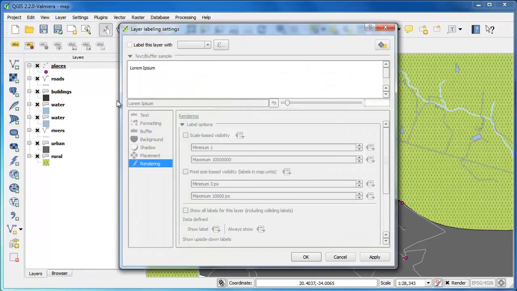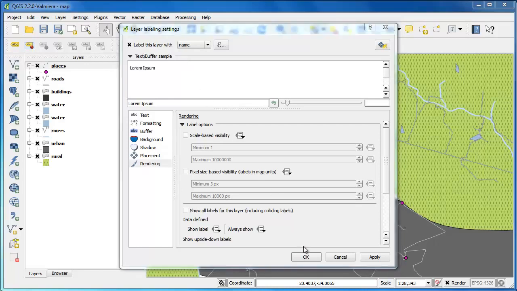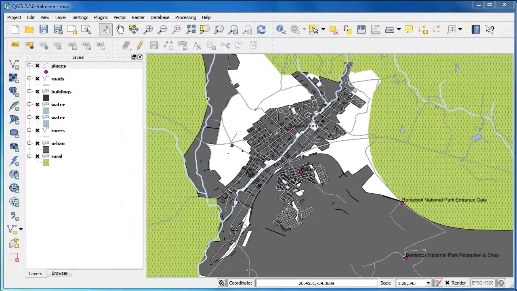To activate labels for this layer, we have to go ahead and check the Label this layer with checkbox, and then we can choose one of the columns from the attribute table. I'm going to choose the column Name. If we now go ahead and press OK, we'll see the labels added to the map.